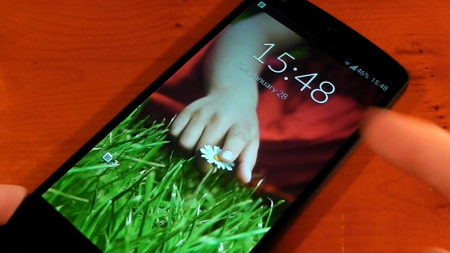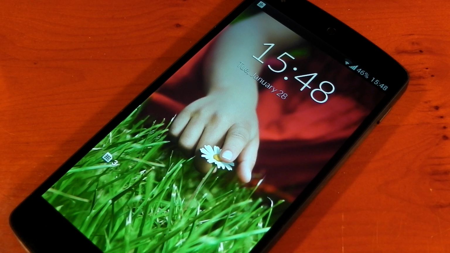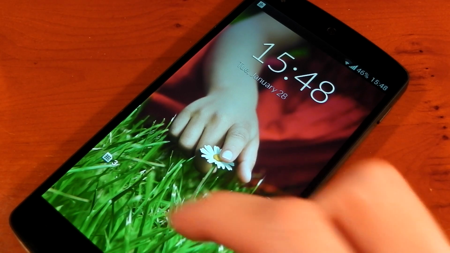Hey guys, I wanted to show you an application today that's going to allow you to get the LG Optimus G lock screen on pretty much any Android device. You can see it here running on my Nexus 5. It's a pretty cool lock screen. It's got a few different features, but mainly it's got some really awesome transition effects when you unlock it. It's very fast and smooth as well, and you can see those here.